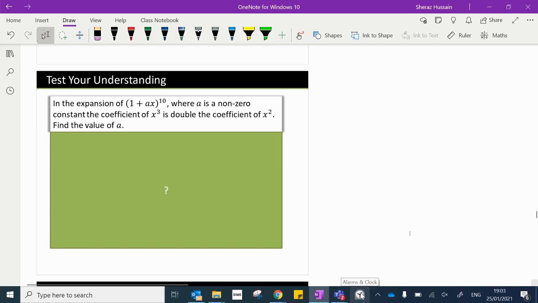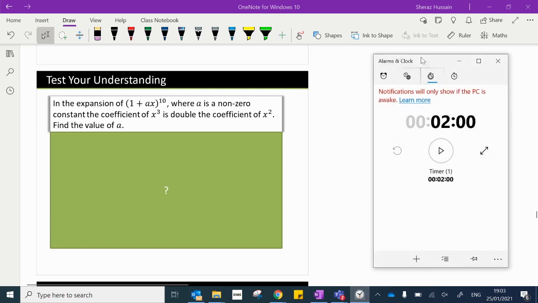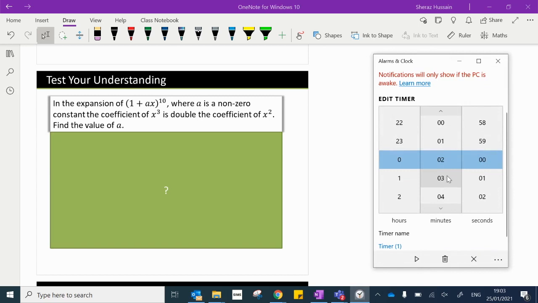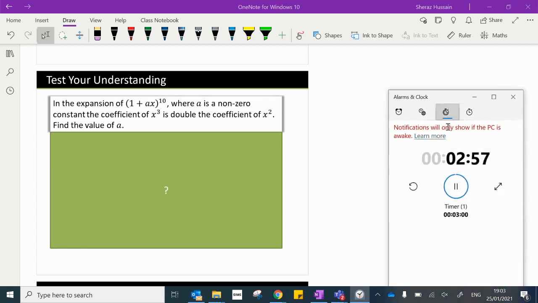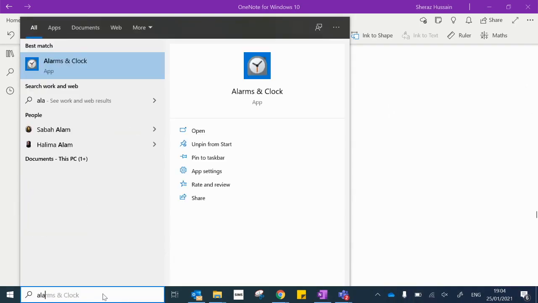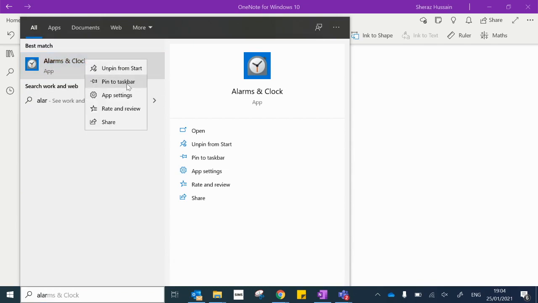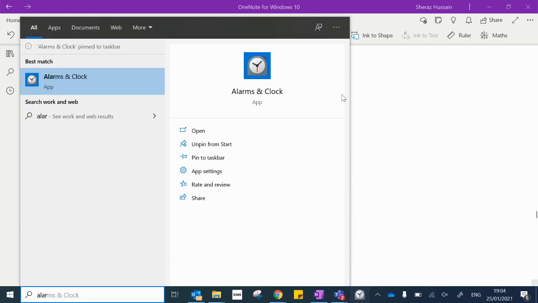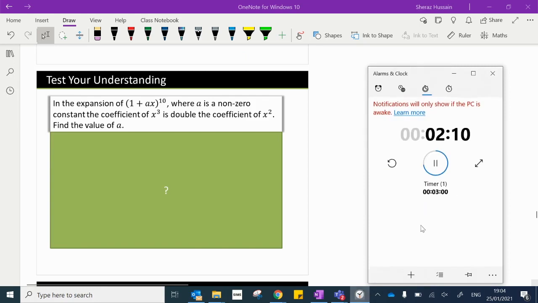So here you are, you've just modeled a question for your students and now you'd like them to practice. But you want to maintain pace, so what we could use is a timer, and I would recommend using the Windows 10 Alarms and Clock app. So how do we gain quick access to the timer? You simply begin to type alarms and click pin to taskbar, and you'll see the clock icon appear at the bottom, and that is now ready to use.